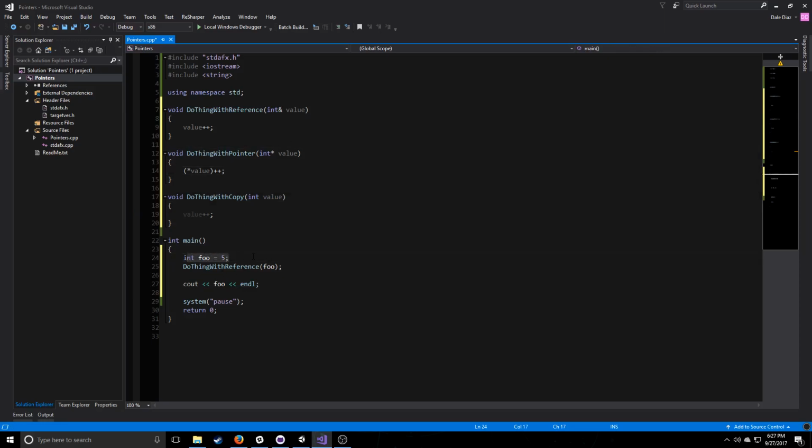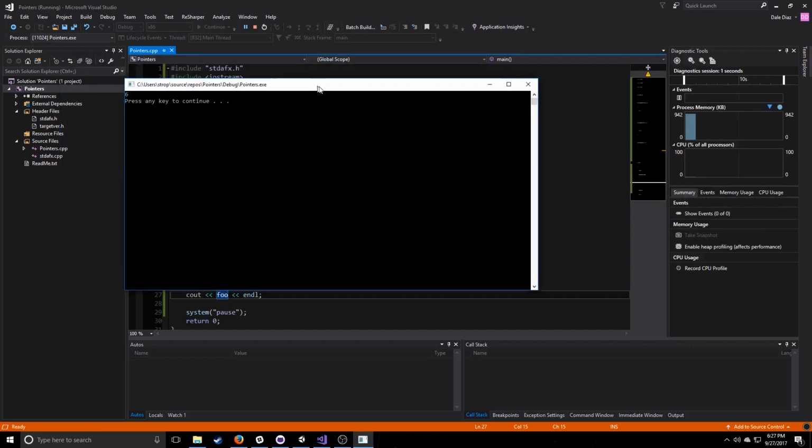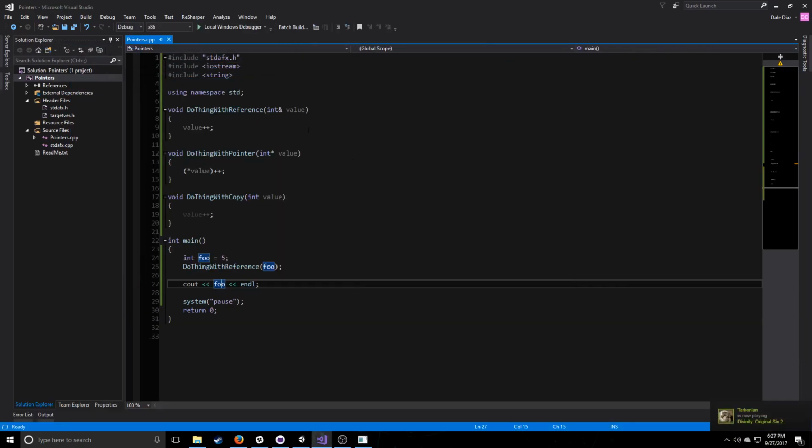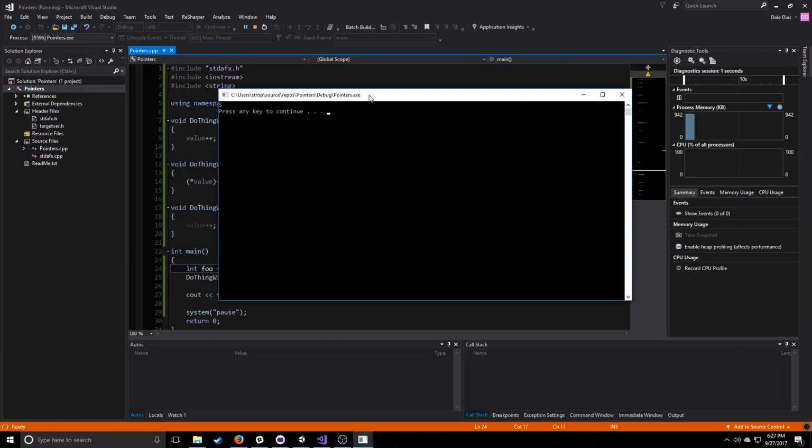So doing that by reference, we pass in a value of 5, increment it, and now foo is going to have the value of 6. If you don't believe me, we're going to print it out now. See, we get 6. And that's because we're passed a reference to foo rather than a copy. And the default is a copy. We can see now, if we pass a copy, we're incrementing that copy, but the original remains unchanged. We have the value of 5 here.